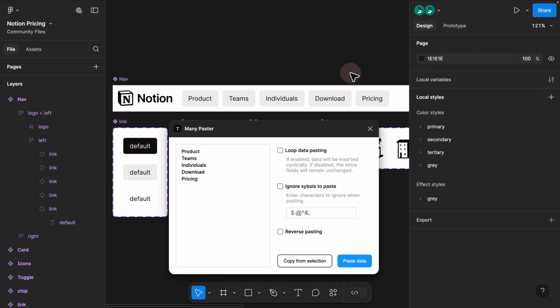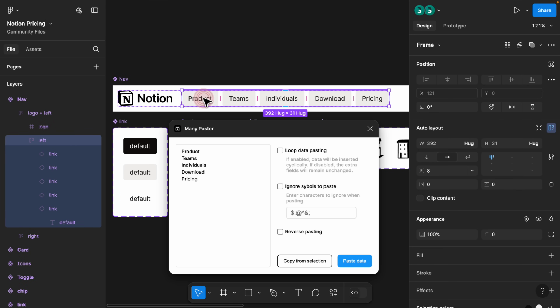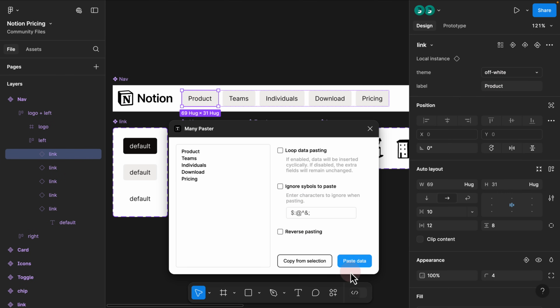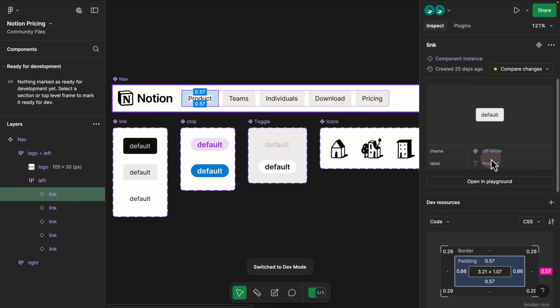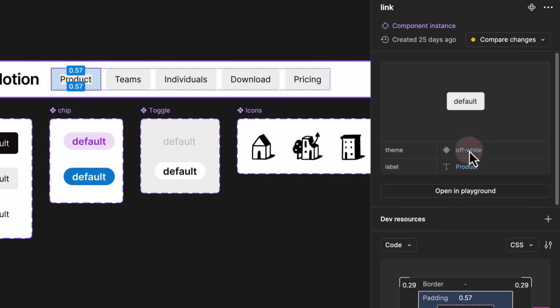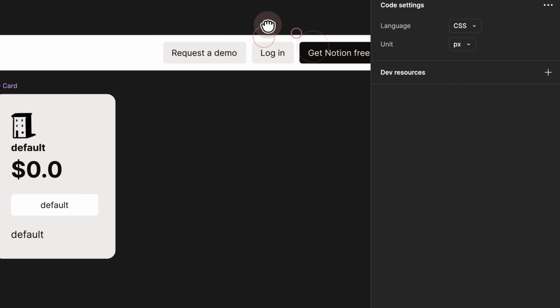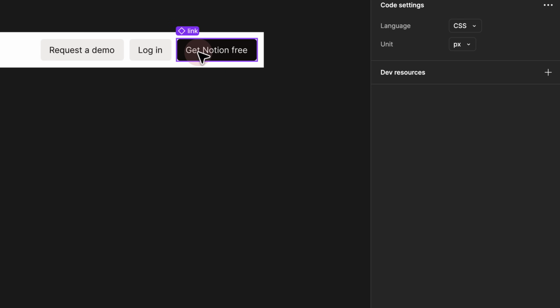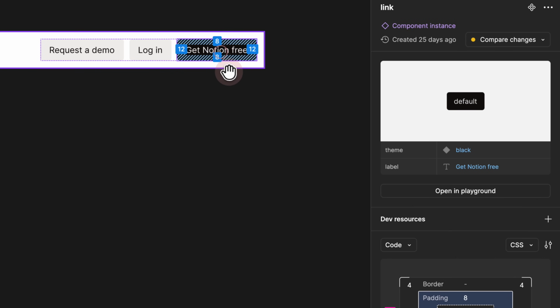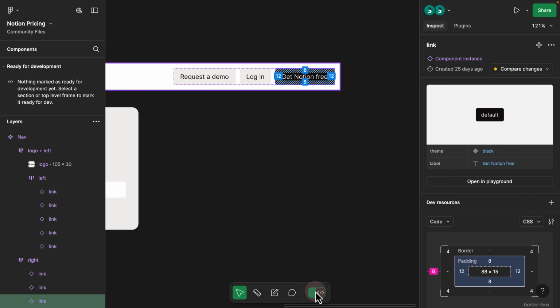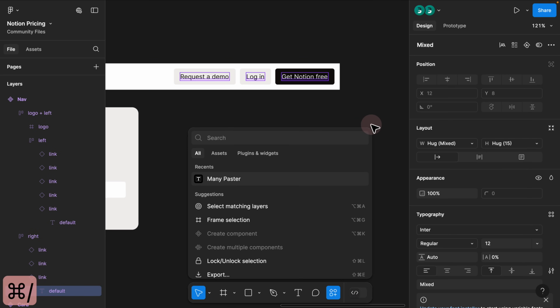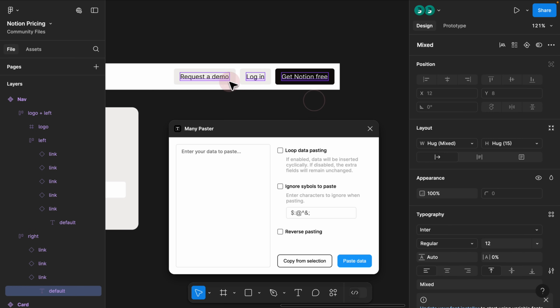Also, if I go ahead and visit Figma, here you see all of these are selected as off-white. If I again go ahead and visit dev mode, here we see that the CSS is off-white, and if I go ahead and visit all the way to the end, we have these three links. All of these are off-white except Get Notion for Free, which is black. So what I need to do is use ManyPaster to copy these values at the end by holding Command and selecting the text, copy it, and then add it to the clipboard.